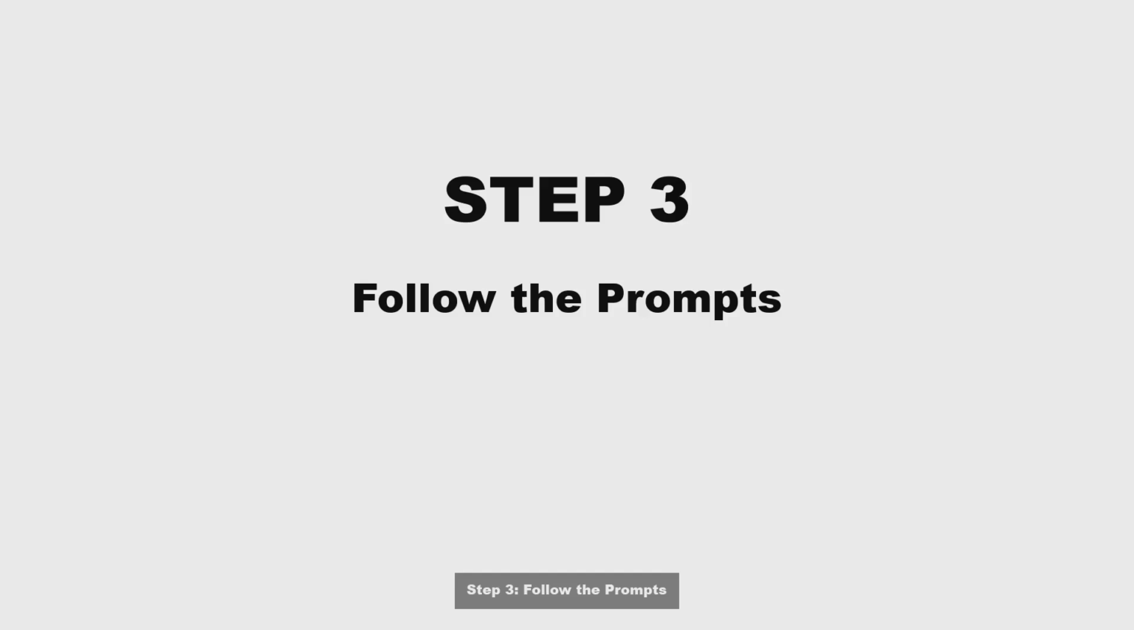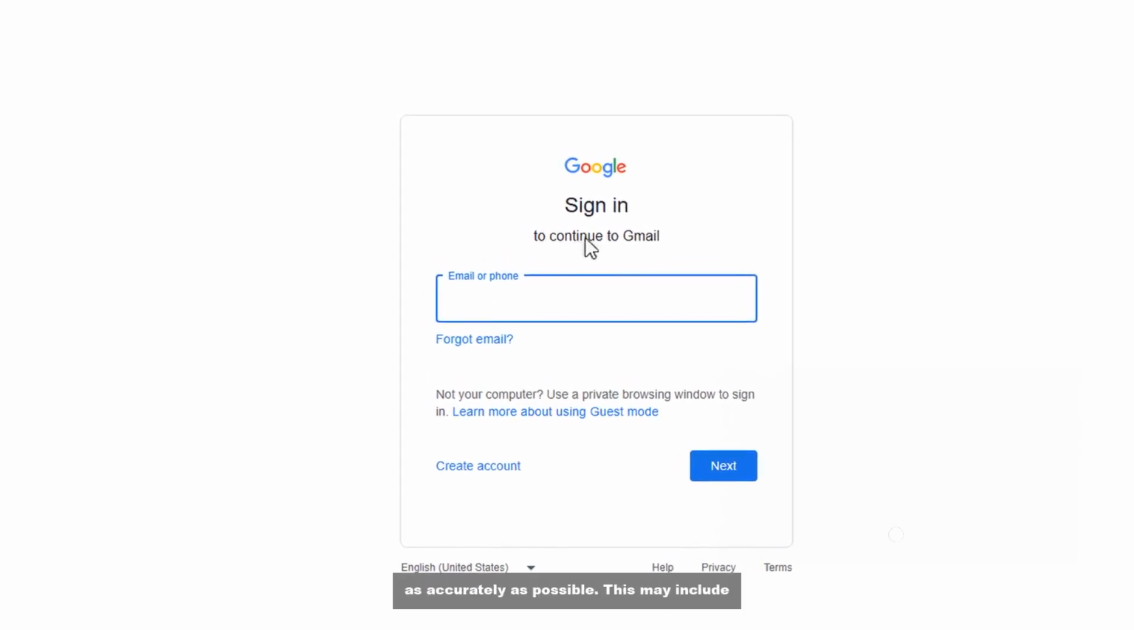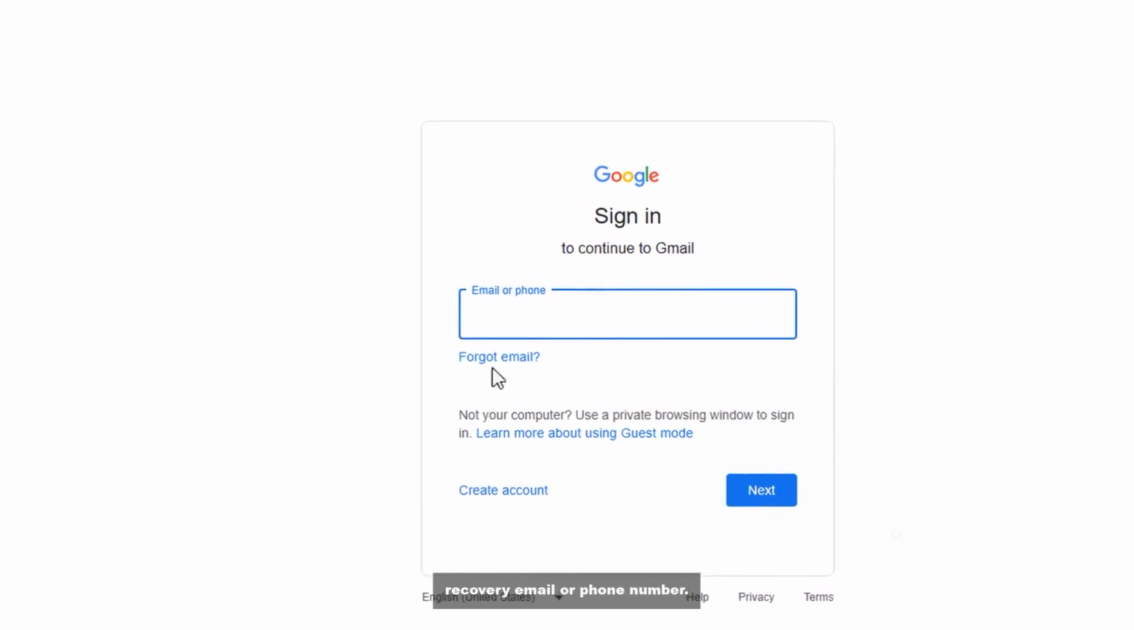Step 3. Follow the prompts. Google will ask you a series of questions to verify your identity. Answer these questions as accurately as possible. This may include entering the verification code sent to your recovery email or phone number.